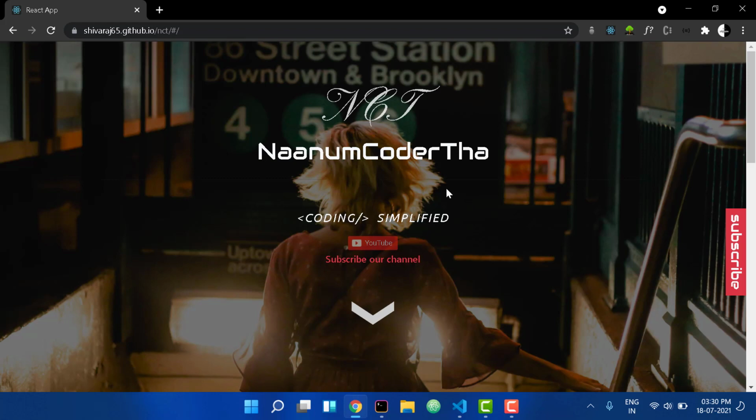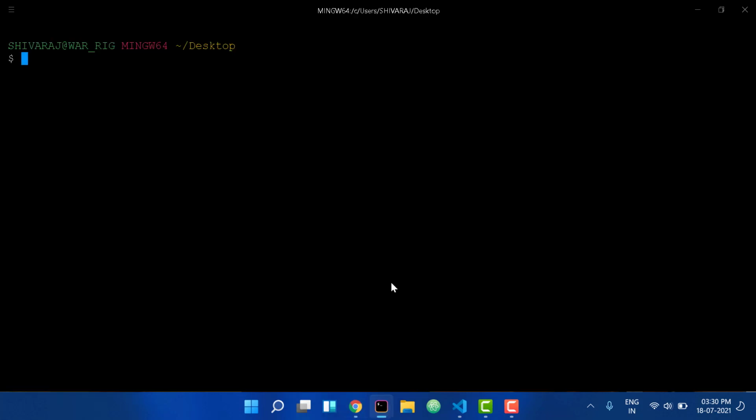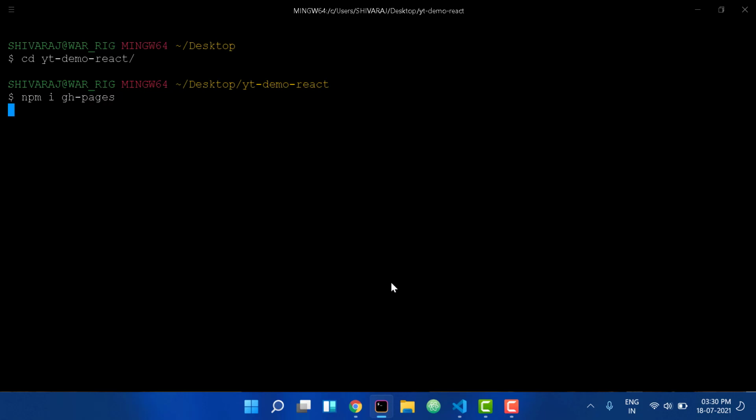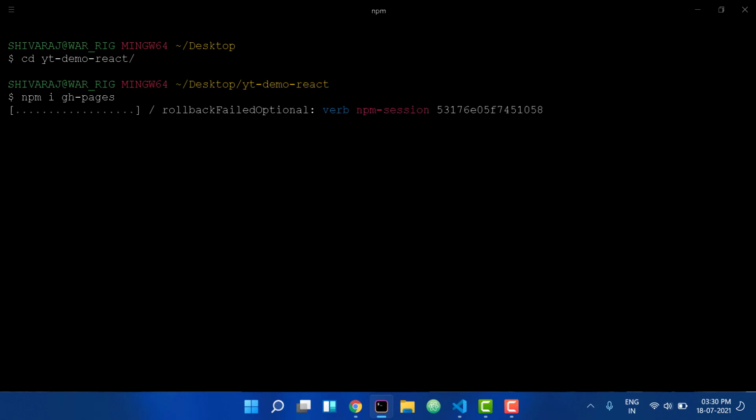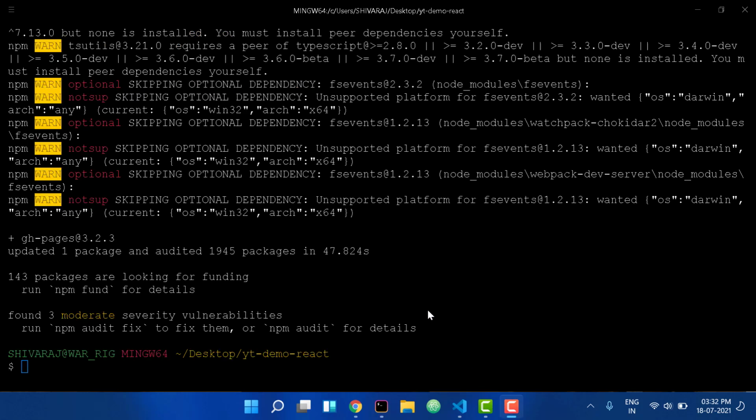First of all, you should have a React app by now. Open a project folder in the command line. Once you have opened your project folder in the command line, you just need to install a package called gh-pages. Type the command npm install gh-pages to install it. Give it a few seconds to install. Once installed, we can move to the next step.